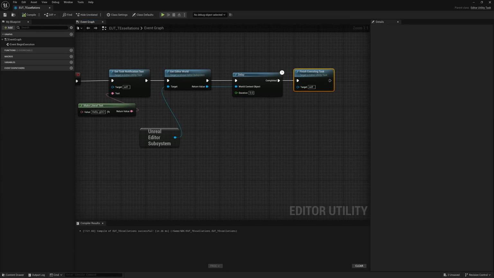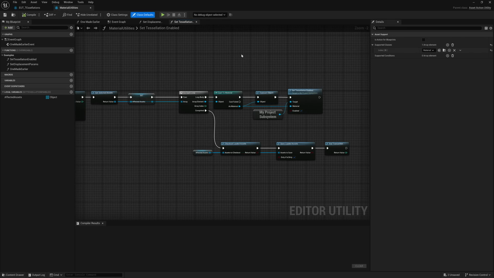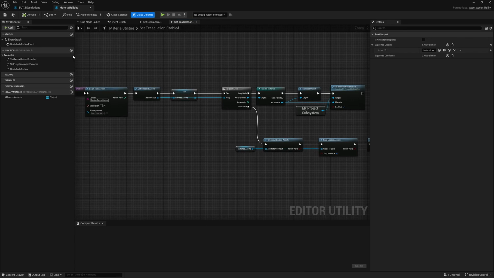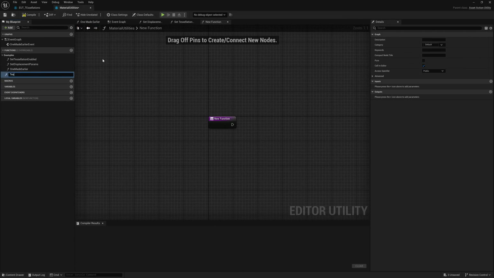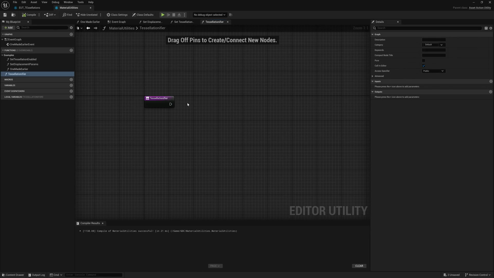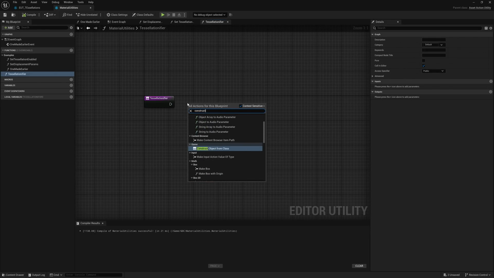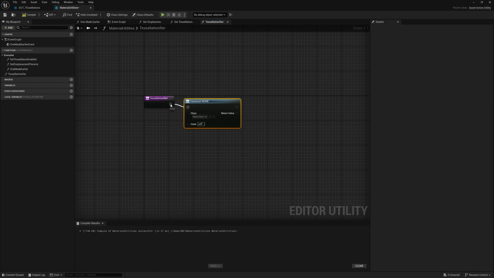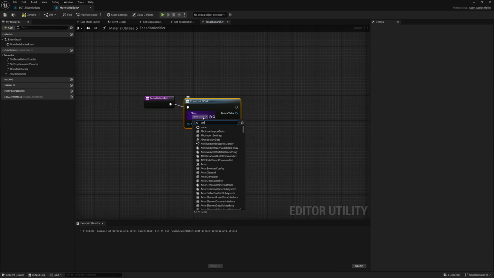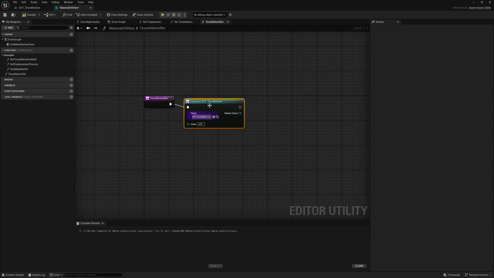And now we need to go into our material utilities library. So I made another one of these with the supported class set to material. And we'll make a new function called tessellationifier, because this is what's going to show up in our context menu. And all we have to do here is construct the object from class. So this creates the object out of thin air, and it is our tessellation task.